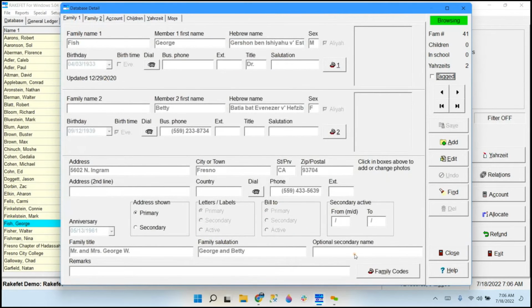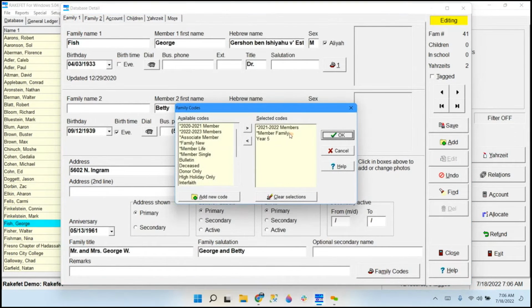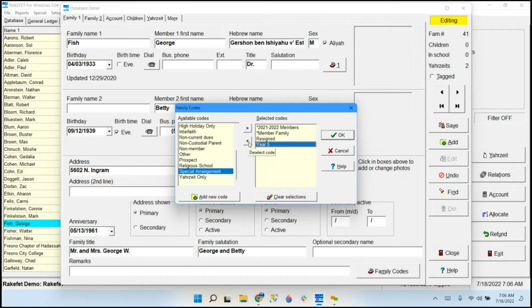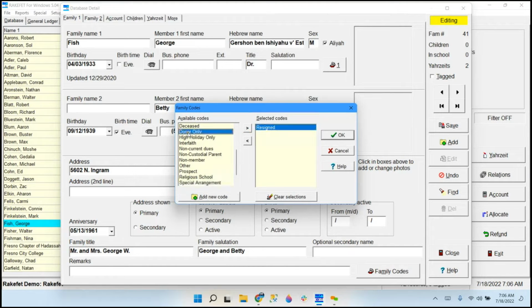The next step is to come over here and click on the box that says Family Codes. On my system, I can see they have particular member codes, like a five-year payment plan, member family, and what fiscal year they're members. What I would do is come here first and find the Resigned code, and assign that first. Then I'm going to take these other codes out that implied membership and remove them. So the only one selected is Resigned.